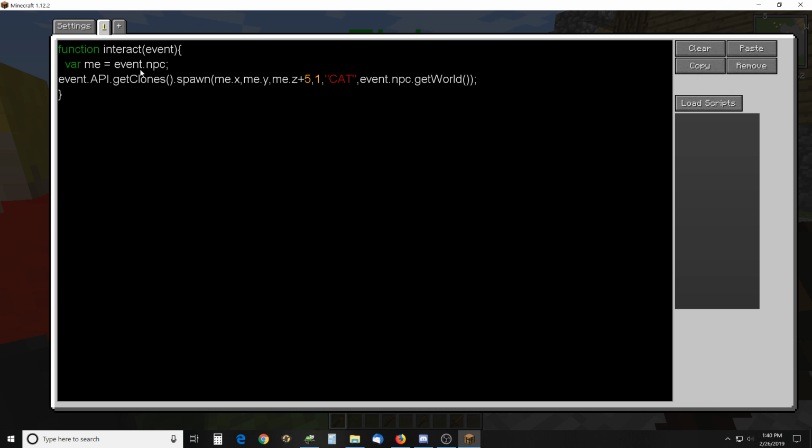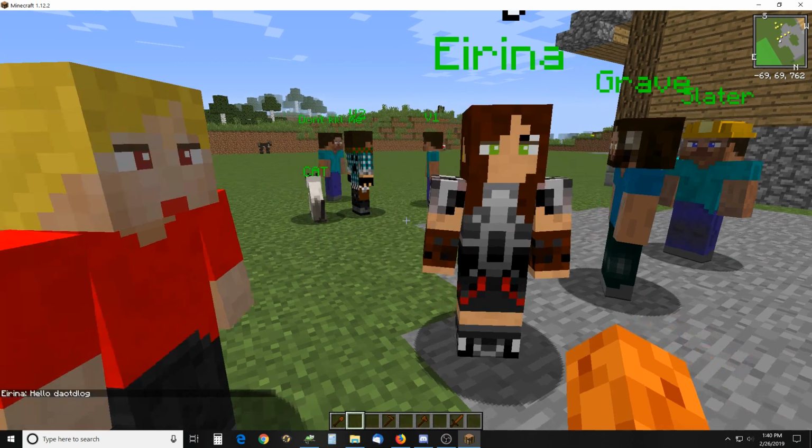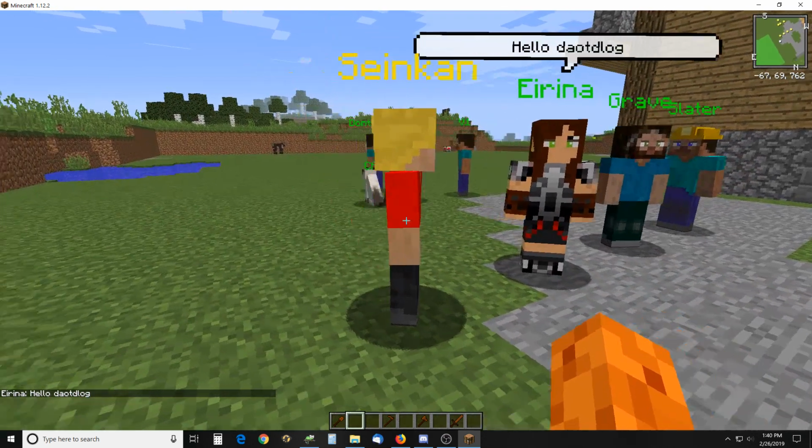And once again, I'm using the shortcut of the NPC just to save some room in the formula, to make it a little more readable. So, get clones, spawn the position 5 away in the Z direction, tab 1, cat, and then this tells you the world. So, I just click that, and there's a cat. So those are all interact.